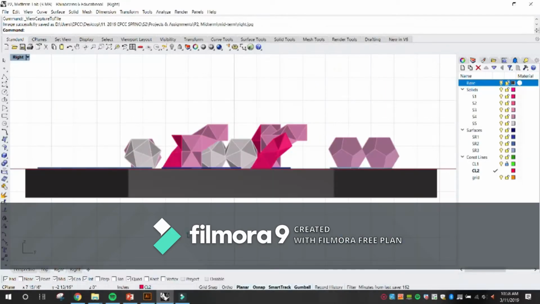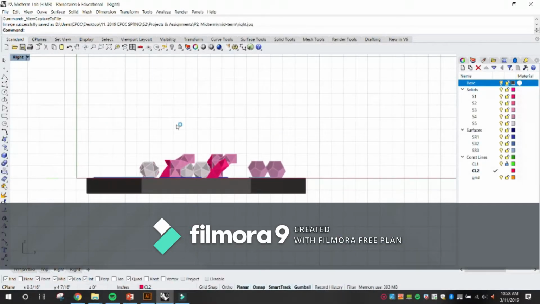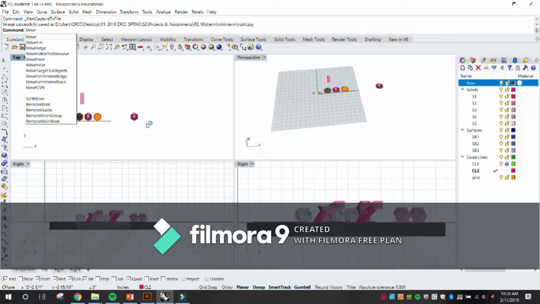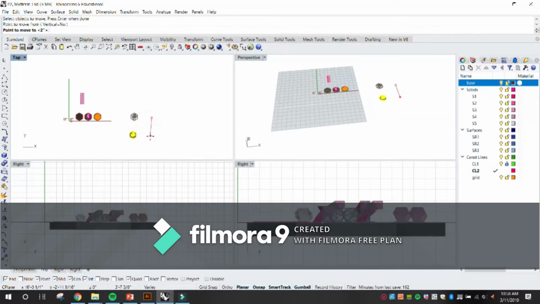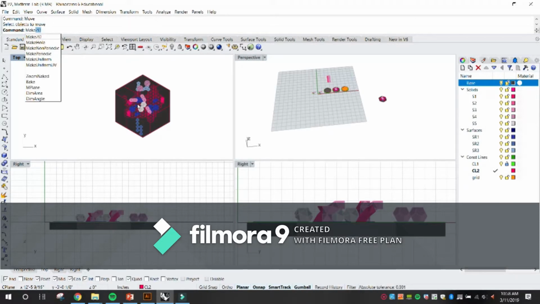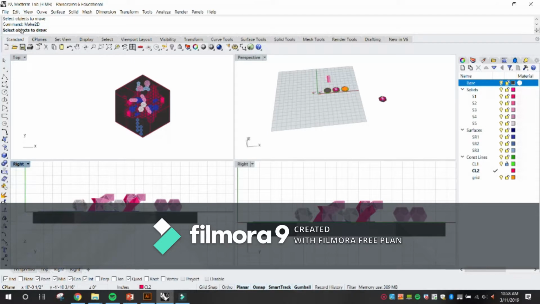The command that we use for that is very simple. Let me make sure that we are set up correctly on this. Let me move this to the side over here. The command that we want for this is called Make2D. Make2D gives you a 2D drawing of a three-dimensional object. What do I mean? Well, select objects to draw. These are the objects that I want to draw.